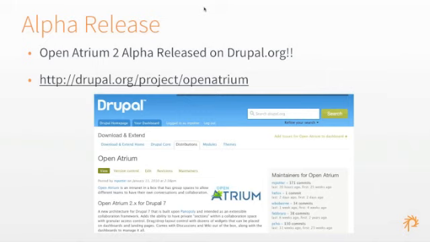So we did make an alpha release several weeks ago. It's out on the Drupal.org project page, and the URL is here. So that's the place to go to look for information and get the latest release information if you want to download it. We're in Alpha 4 right now. It's still very much alpha. There's multiple commits every single day. It's not intended for production sites.